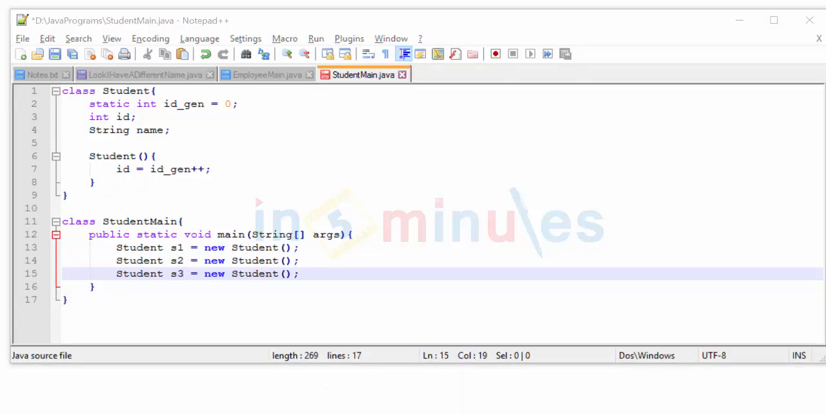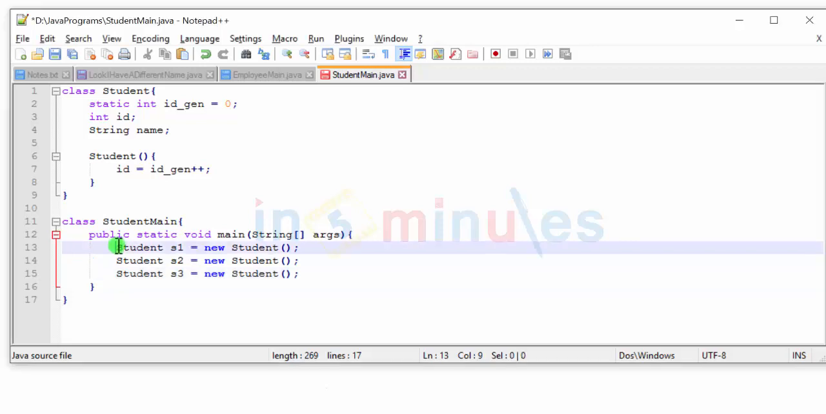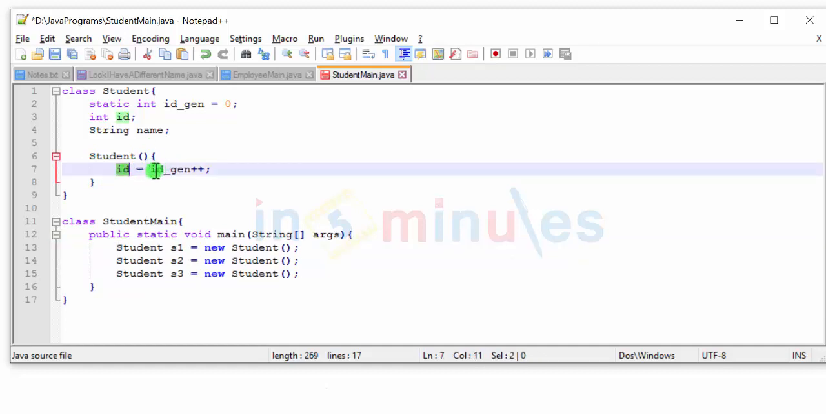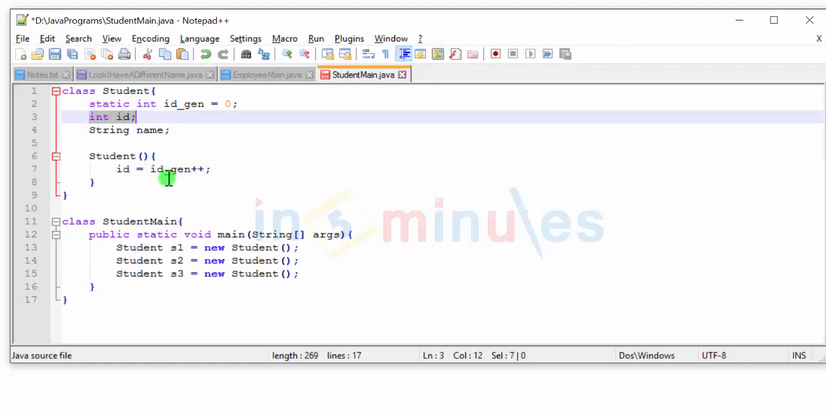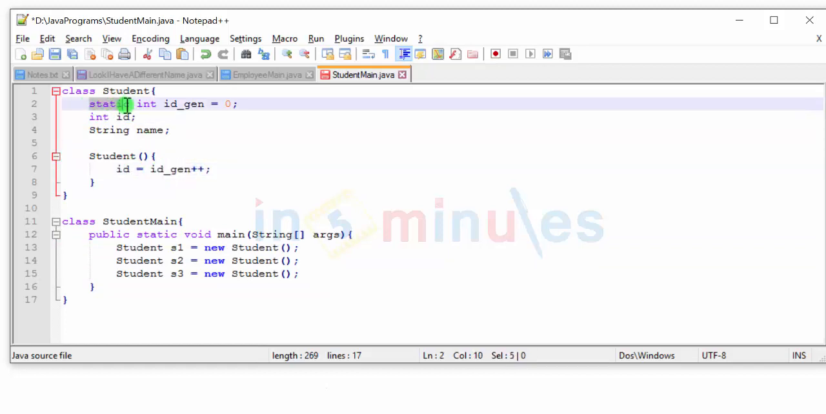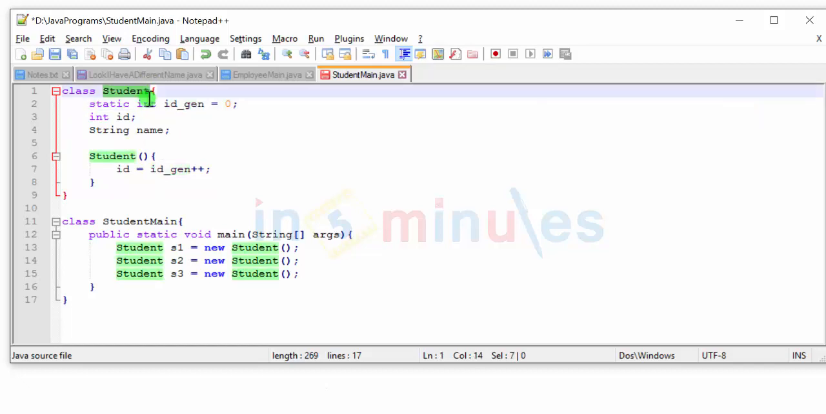Before we try and execute this, let's just have a dry run. When this statement is executed, we know that the constructor is going to be invoked. Inside the constructor, I have id = idgen++, id being a non-static variable and idgen being a static variable. Since it is a static variable, this class as a whole shares only one copy of the idgen, and all the instances of this class will have their own copy of id.